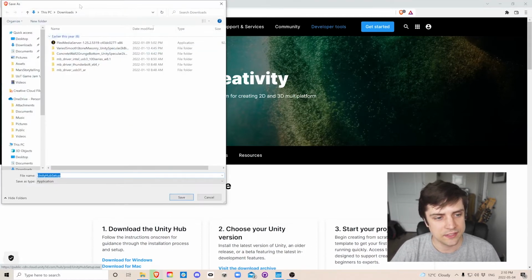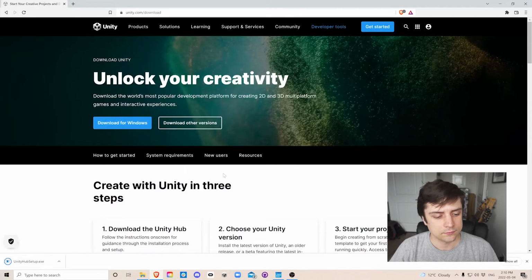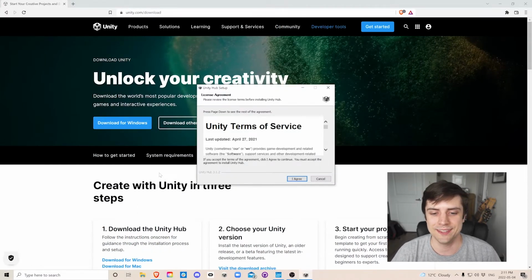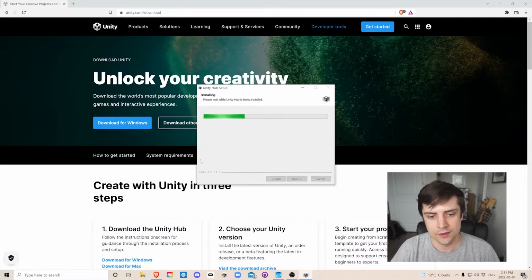This downloads something called the Unity Hub, unityhubsetup.exe. So let's save that and go ahead and open it up here. We're met with this licensing agreement. Let's just click right through that, install it to our program files directory.